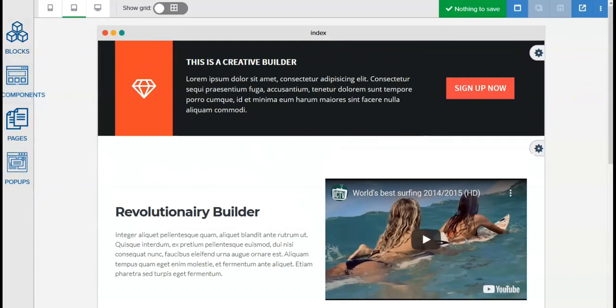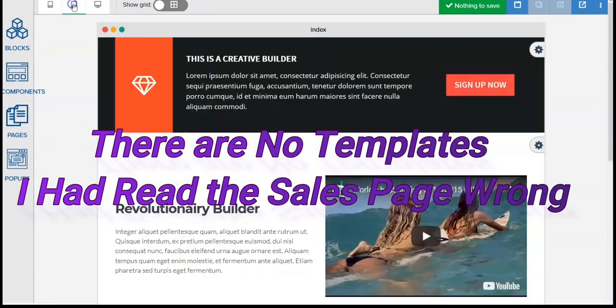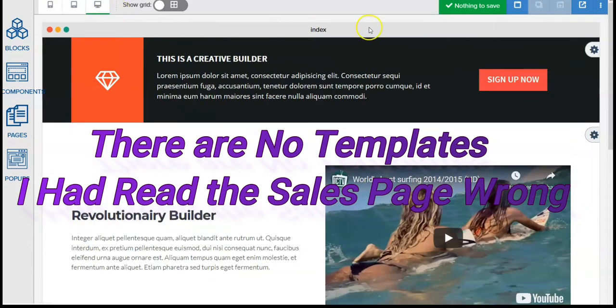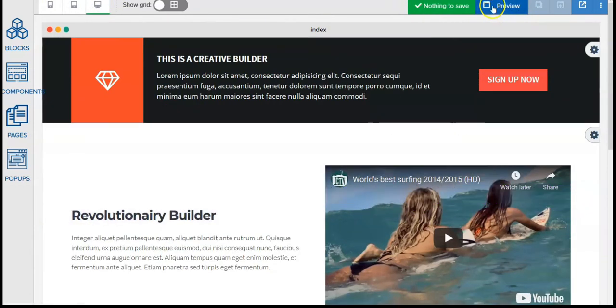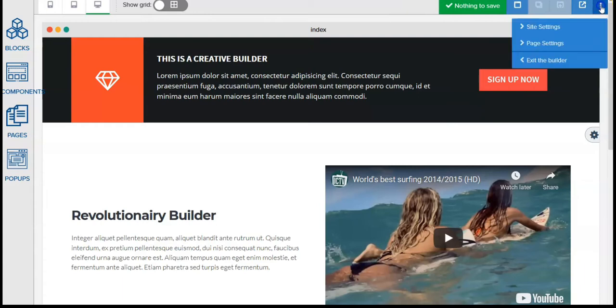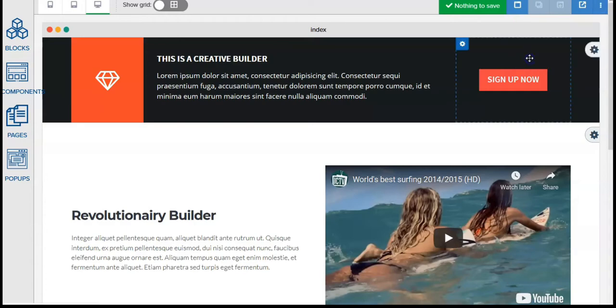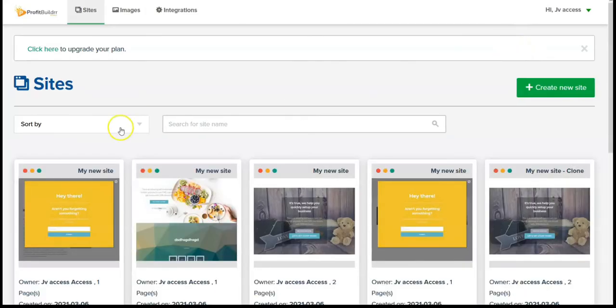And I wanted to show you the templates, but I can't seem to find them. There's a mode to check it when you're building it. And then there's a preview button up here. You can preview what you've done. Older versions, upload. And you can export it. And site settings, page settings, exit to the builder. We'll just exit to the builder.